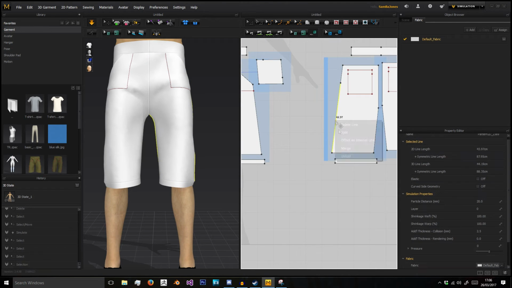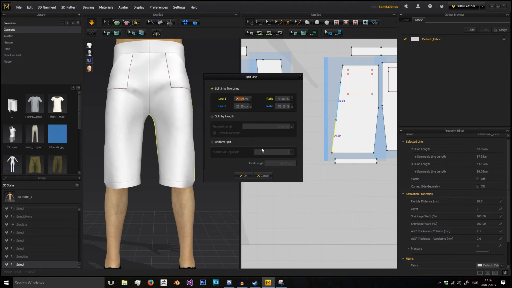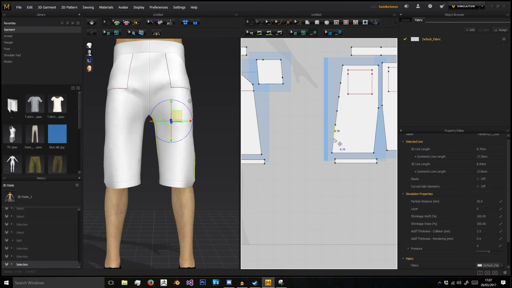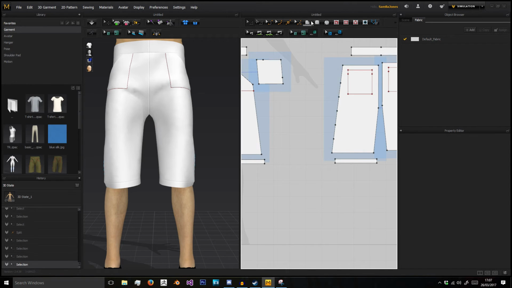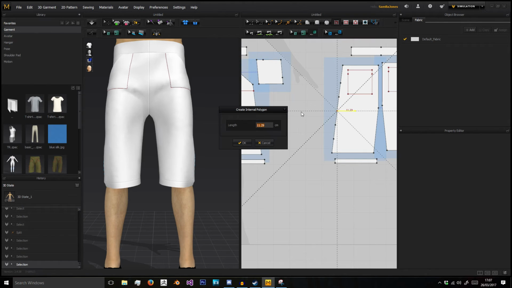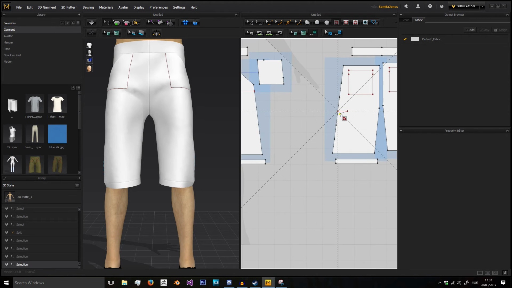We're going to split this. We'll split it into 5s. And we're going to get this length here, so that's about 17.4. So we'll move it over. Don't really want a square pocket, so we'll have it slightly less at 6. Move it down, connect to this last one here.